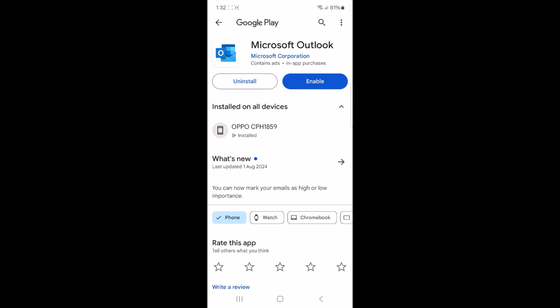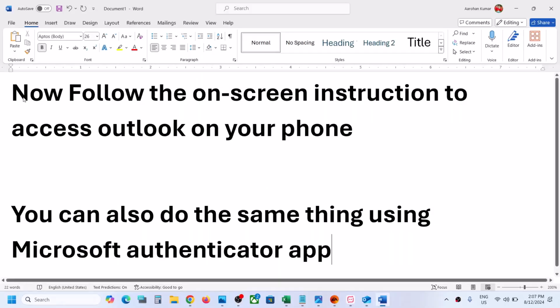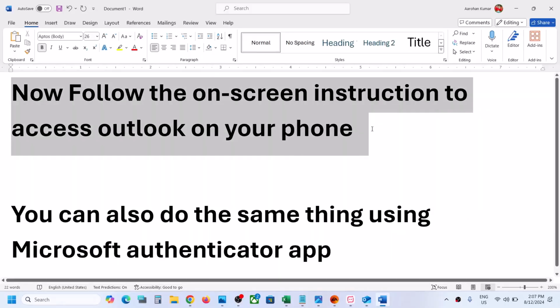If it gives you an option to install it, install it. In my case, there is an enable option. So I will just tap enable and now click on open. Now you can follow the on-screen instructions to access Outlook on your phone.